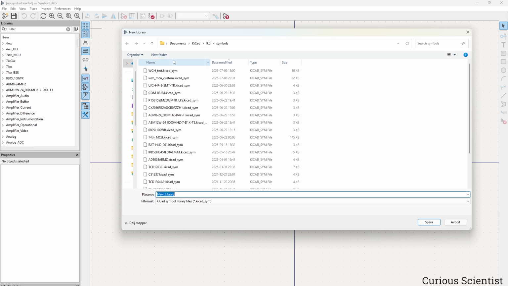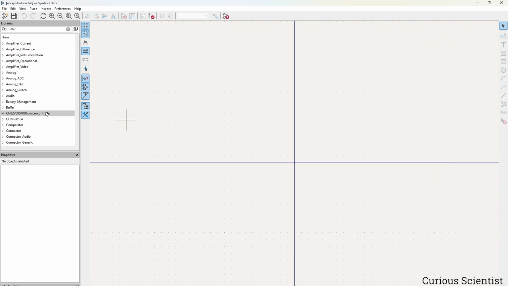So here you can see that under Documents, KiCad 9 and symbols, I already have a bunch of libraries. They are for other third-party components, and I actually already have some test libraries here, but I want to add a new one just so I can show you how this whole thing works. So we name it, and I will name it according to the name of the microcontroller. So I call it like this, and then I just save it. And now we have the microcontroller library here, so we can create the symbol.